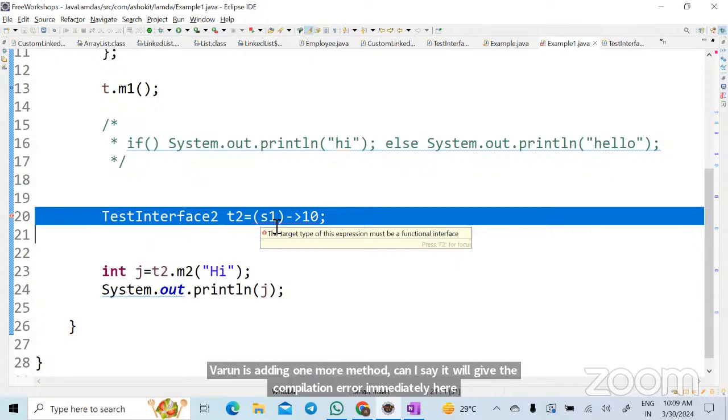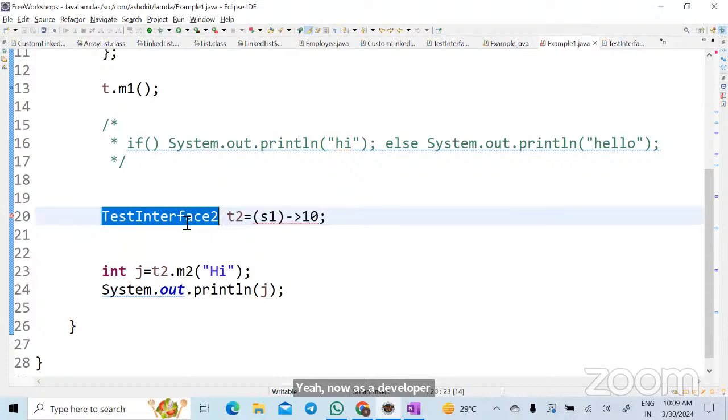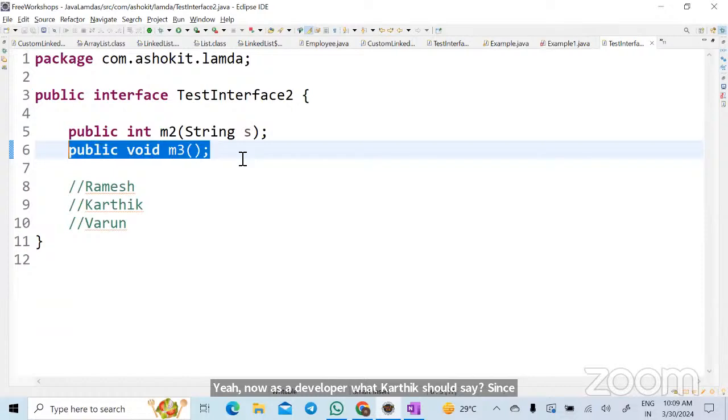Yes. Now, as a developer, what should Karthik say? Since I am using it as a lambda expression, I should not allow Varun to write one more abstract method. Am I right? Generally, in an interface, we can write more than one abstract method. Varun did not do anything wrong because in an interface he can write more than one abstract method. But whenever Karthik is writing a lambda expression, he should make sure that Ramesh and Varun are not able to write more than one abstract method in the interface, correct?